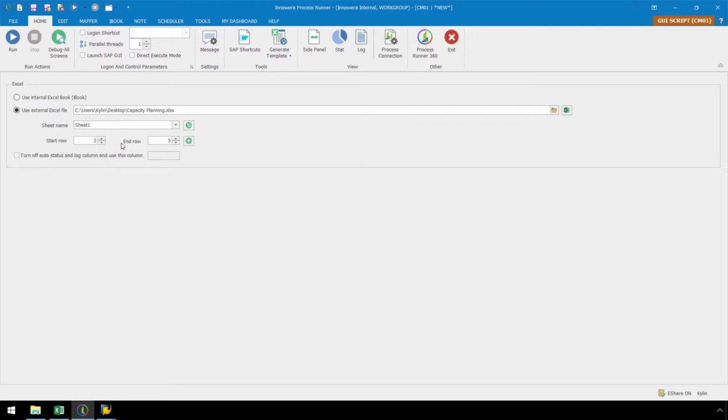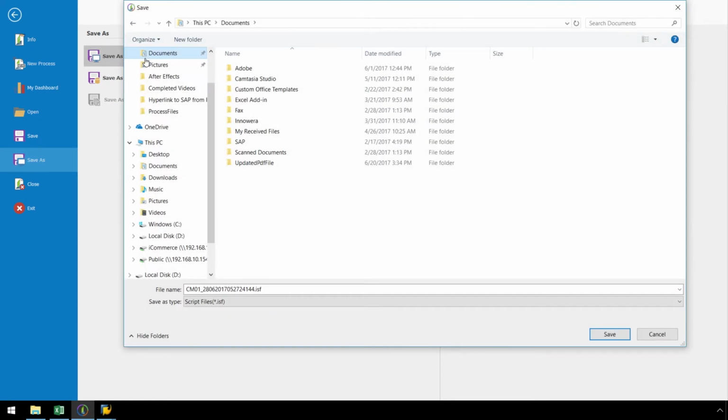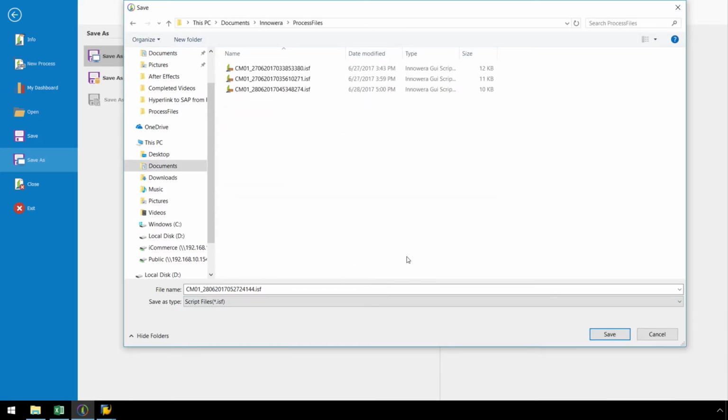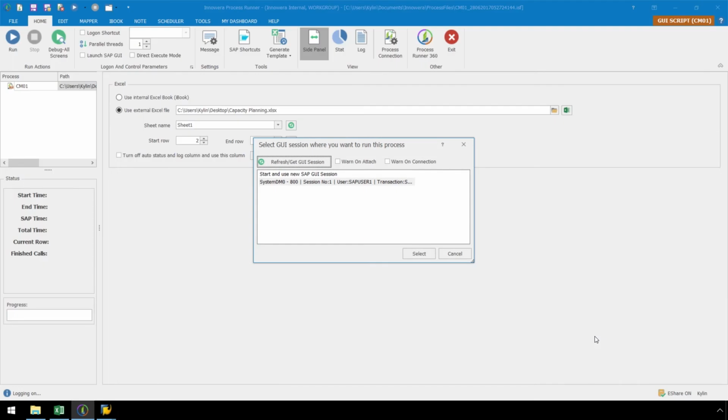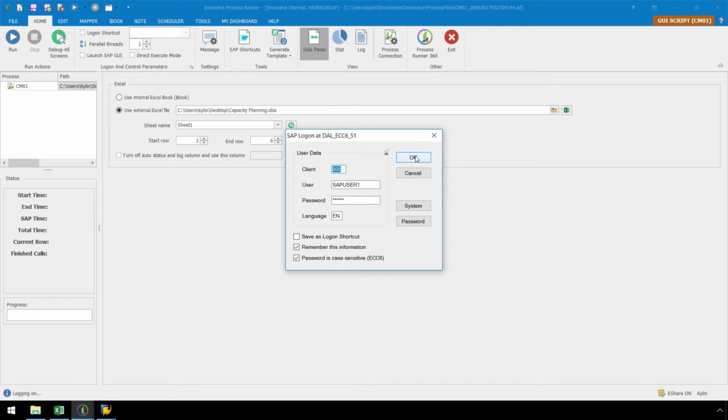We will keep the default start row of 2 and set our end row to 6. Let's press the Run button, and after saving our script to a location on our hard drive or network, we are prompted to confirm our SAP logon credentials. If we are still logged on to a GUI session, we will be asked to select which one we want to use, or we can start a new session for the execution. Let's select Start and Use New SAP GUI Session, and now our script executes.